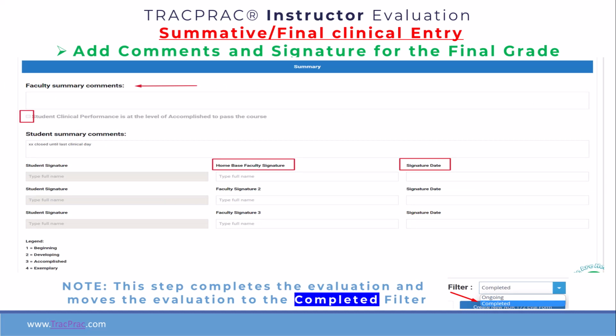The final entry will open by day 8 for traditional and accelerated, day 6 for MEPN, and day 3, as listed on the tab, for Lake Havasu. For the faculty final summary comments to be added, confirm the student is passing and sign off, which will complete the evaluation for the semester.